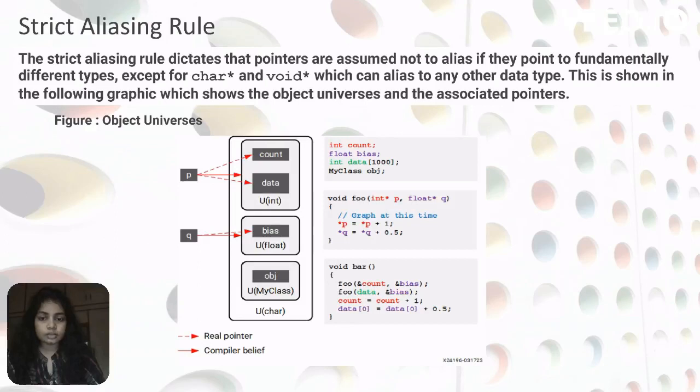Strict aliasing rule. The strict aliasing rule dictates that pointers are assumed not to alias if they point to fundamentally different types, except for character pointers and void pointers, which can alias any other data type. This is shown in the following graphic, which shows the universes and associated pointers.